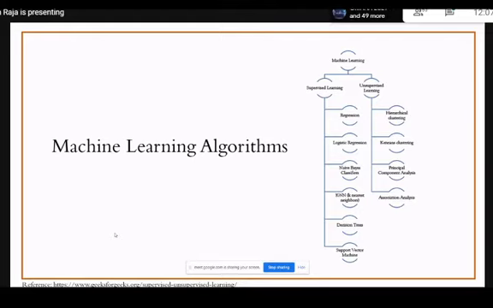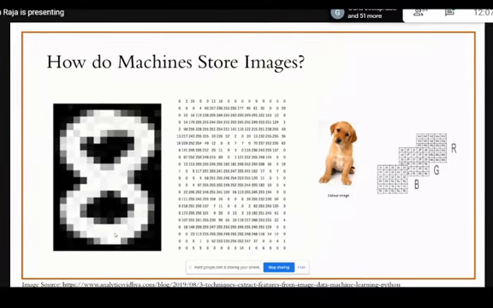So please go through all the models and all the algorithms, so that you will choose the right algorithm in the right place. Next is how we can extract the features.